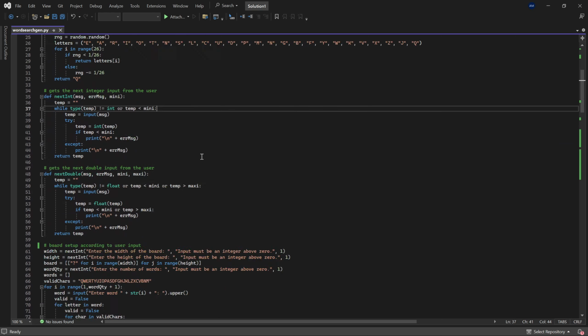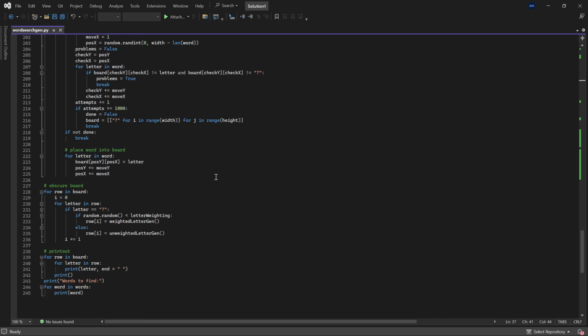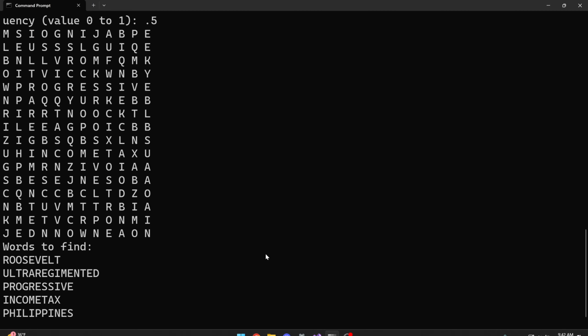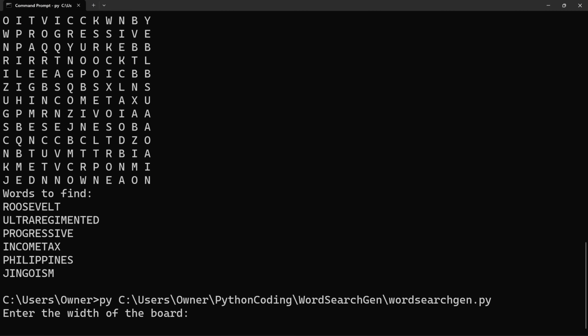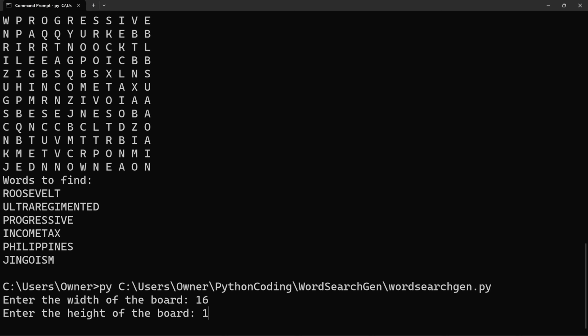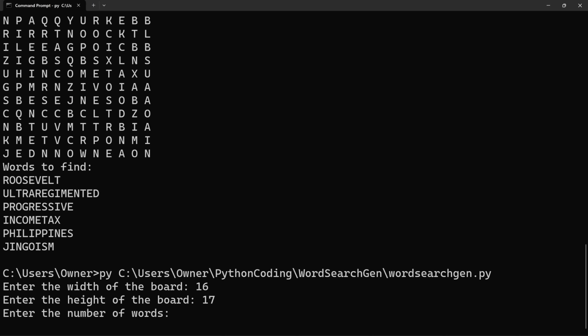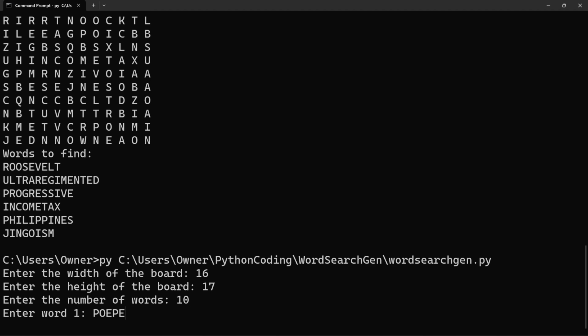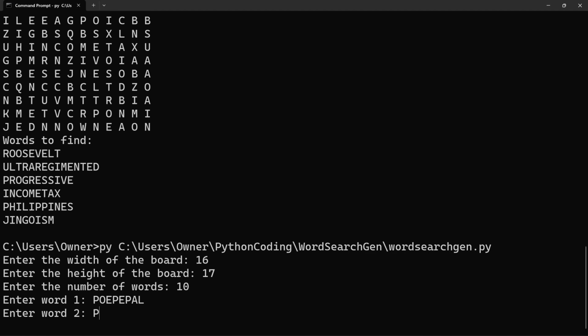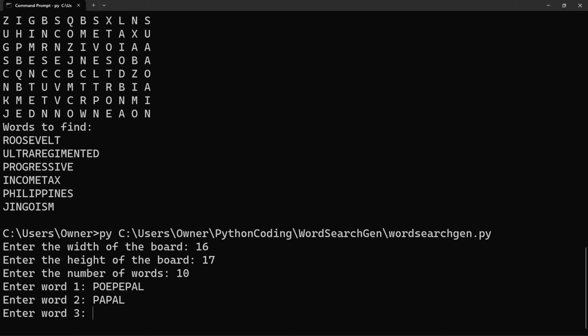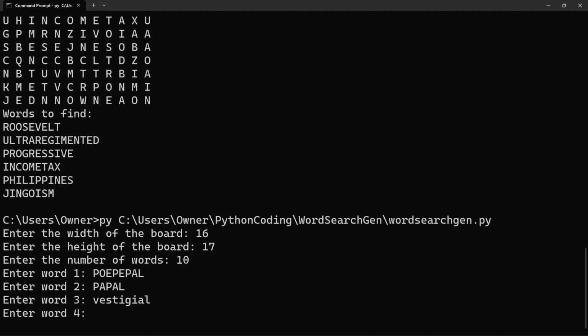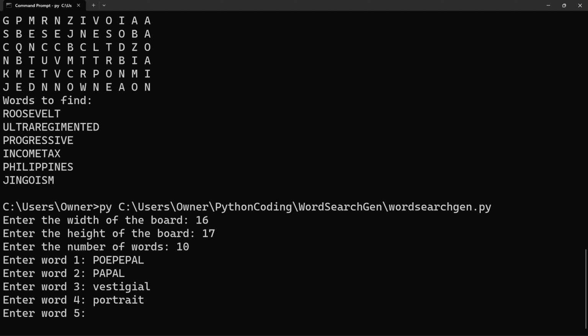So there are definitely questions to be had about the efficiency of my code, but clearly it works. I can put in as many words as I want. They don't have to be actual words. They can be just fake, whatever.